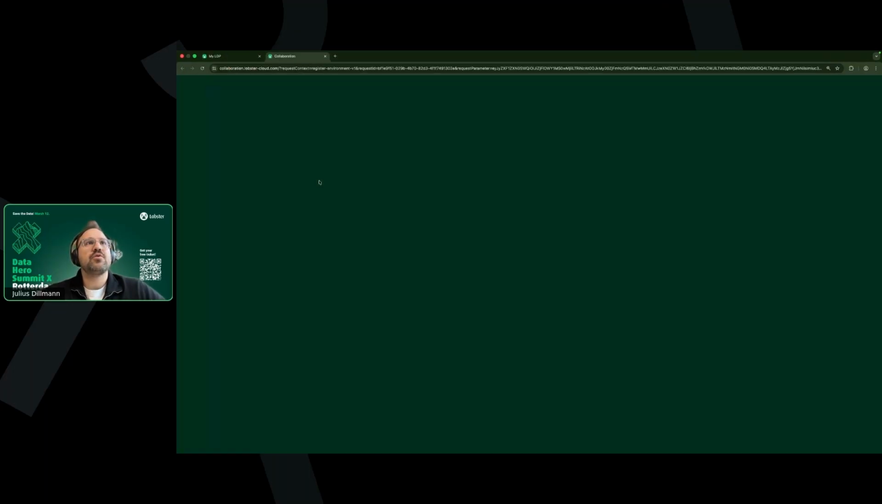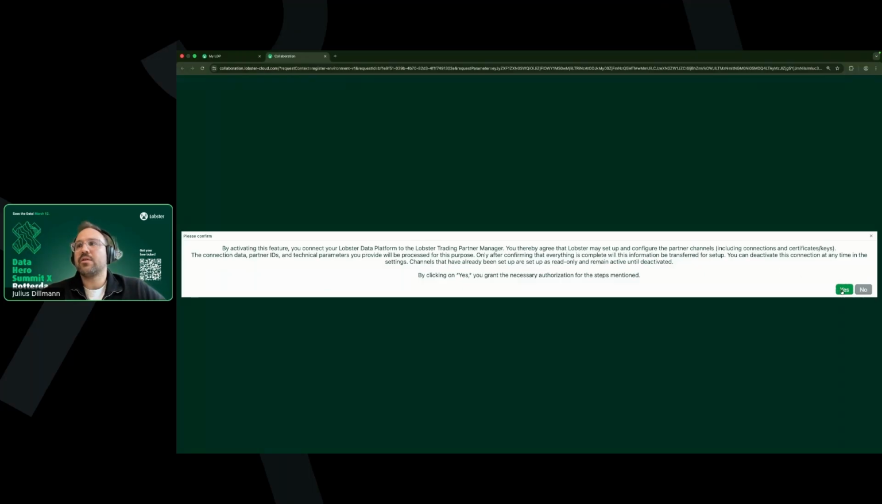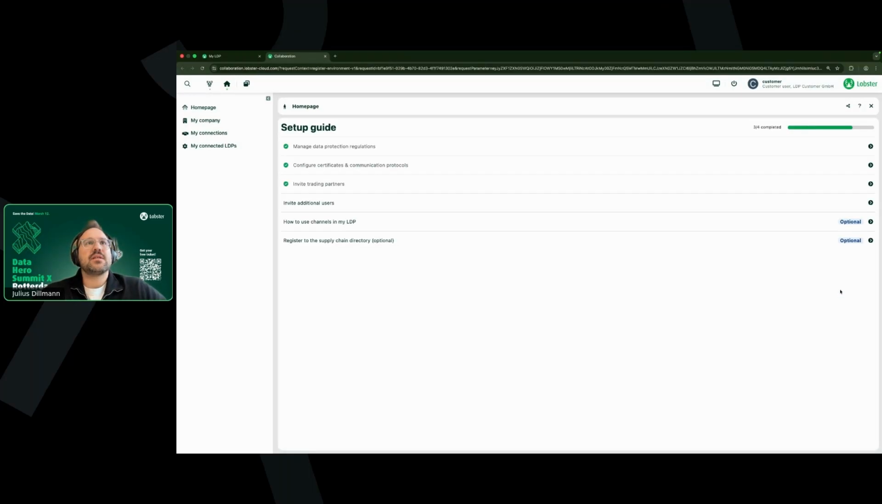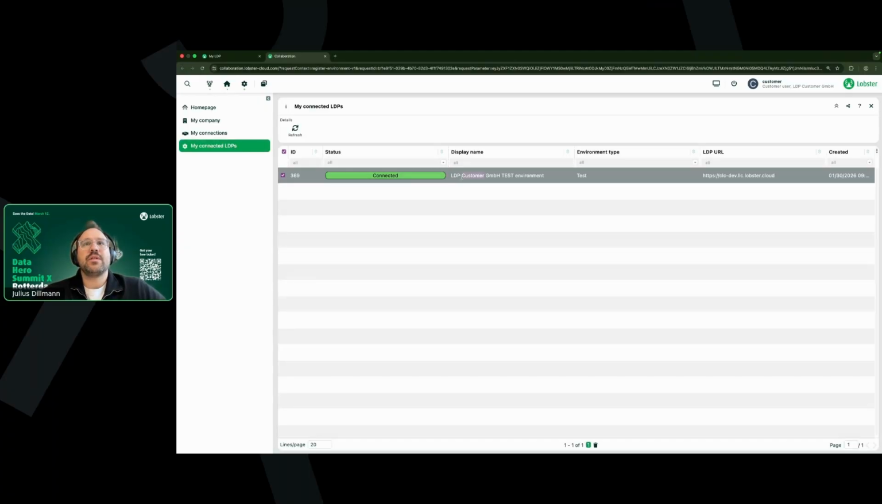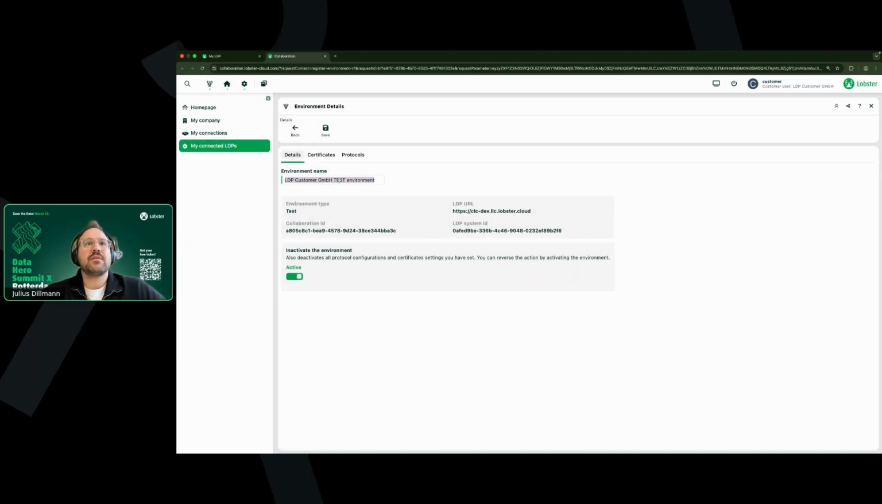I'm making sure that my platform is connected to the centralized service that you've seen in the middle. There's some handshaking going on to set up a secure connection. I will accept that the trading partner manager does a remote management of my channels, and I can now see how my platform looks from the trading partner manager perspective. Let's give it a new name, my LDP, and I will now configure this LDP.